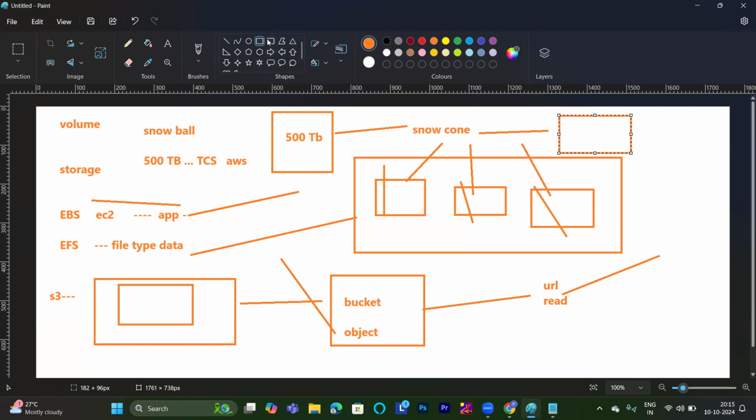So what we will do as a cloud provider, we will take this 500 terabyte Snowball and put it into the snow carrier. As soon as we put it into the carrier, we will send it to the respective physical location of the client, and from that location we will transfer information by using Snowcones and deliver this again.